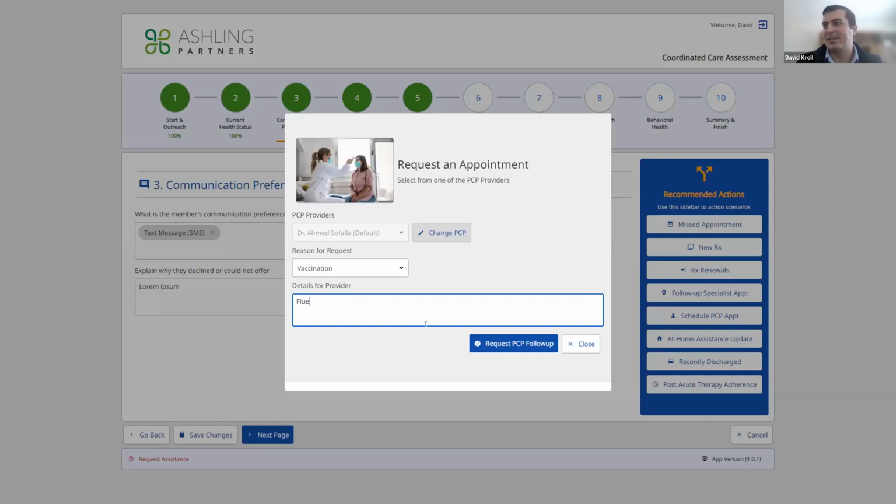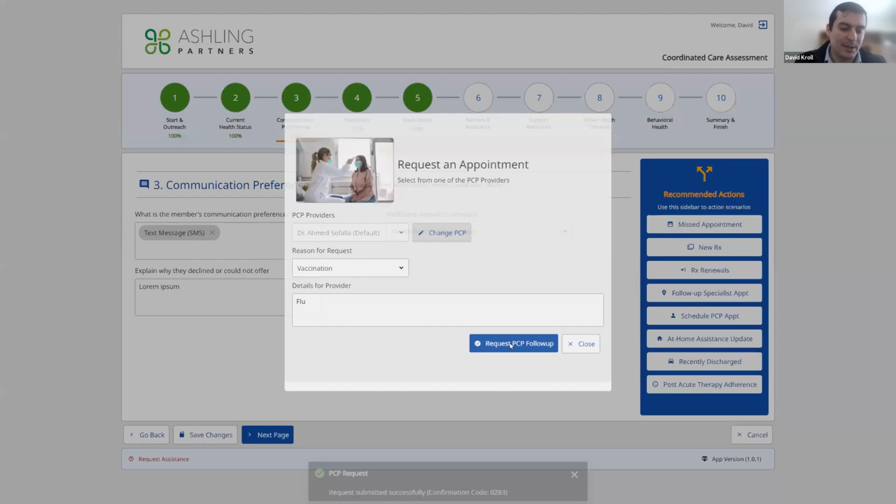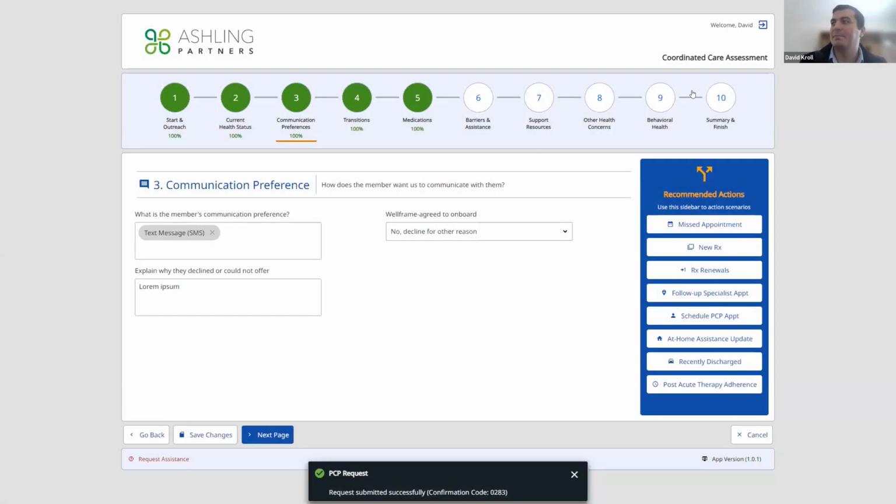or just any vaccination. Maybe it's just a flu vaccine. So I can actually go through and request that PCP follow-up. I can do that all from within the app. I don't have to leave. I don't have to go to another place. I don't have to go to another system. RPA brings it all together in the central interface. So that's really what we achieved through this care management application.